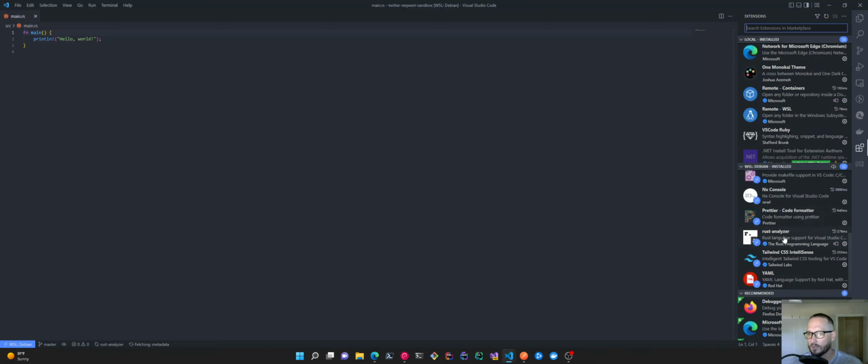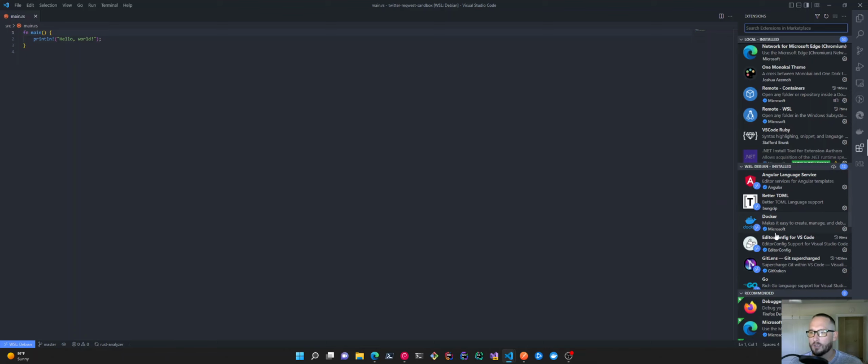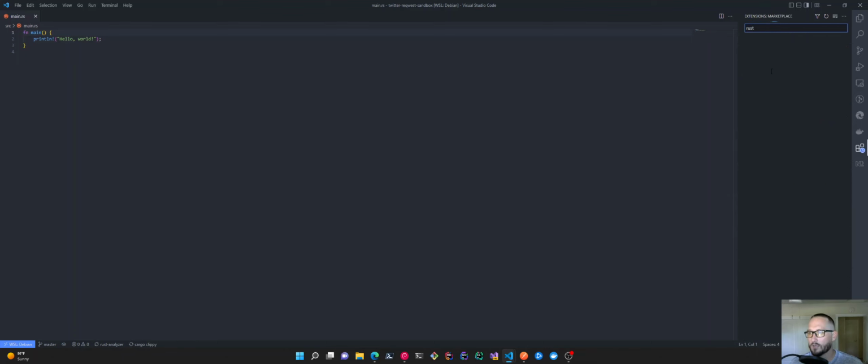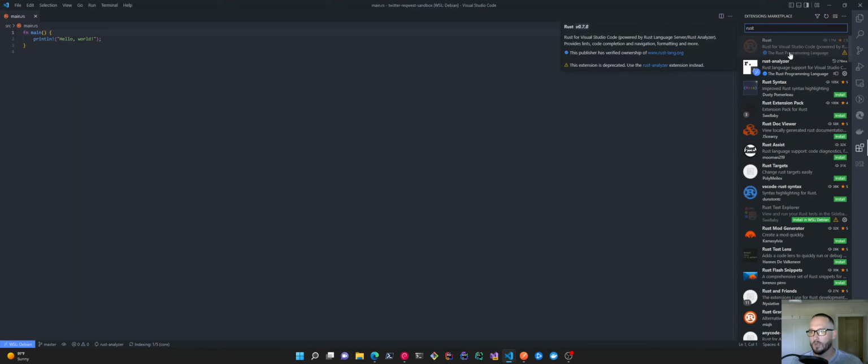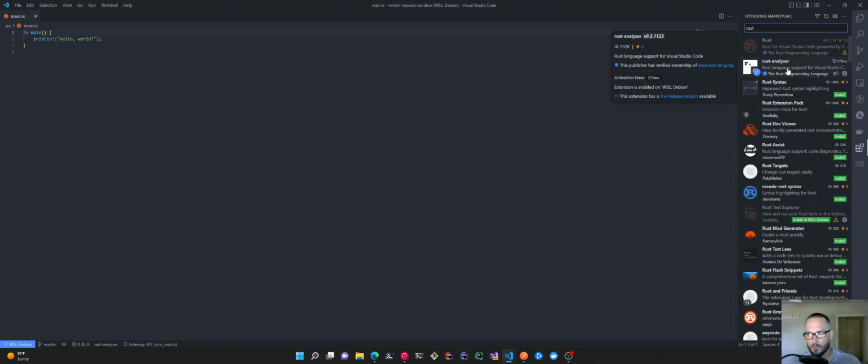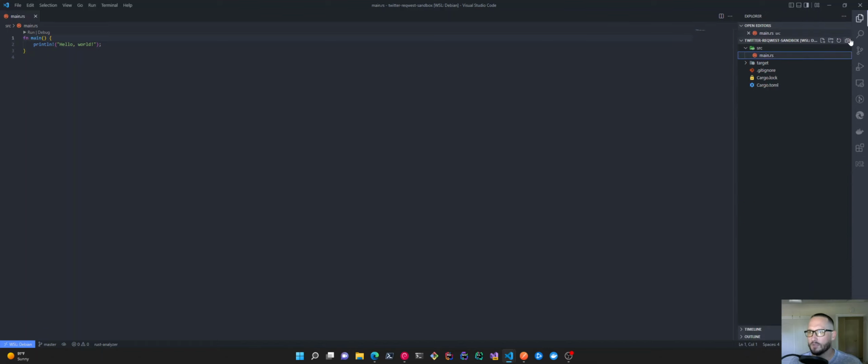And in terms of Rust extensions, the only one I've been using lately is the Rust Analyzer. So it seems like in the last couple of weeks or so, the official Rust plugin and the Rust Analyzer have merged. So it seems that the Rust programming language team has now taken over ownership of Rust Analyzer. So I'd highly suggest using Rust Analyzer. It will help you write a lot better Rust code and just kind of help guide you along the way.